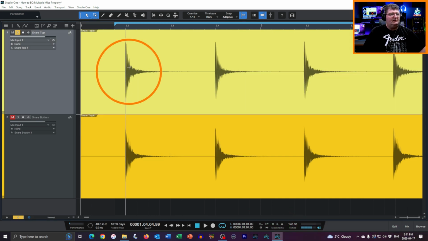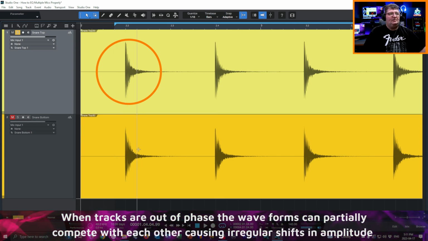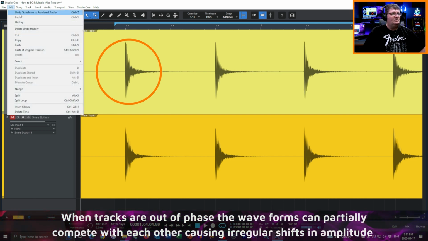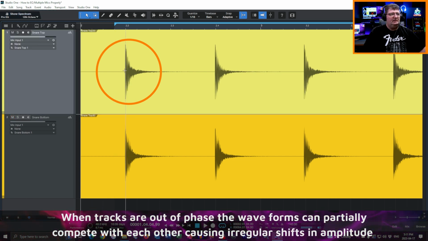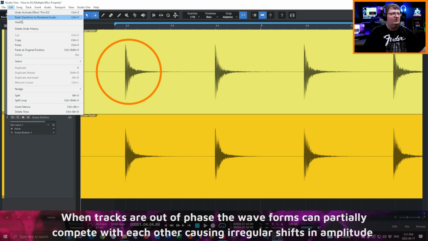And now you see when I did that, the phase shifted. And the problem is the phase shifted at only the snare top and not the bottom. So now we're going to have an issue with both of them. I'll go ahead and revert back so you can see the difference. And again, just keep an eye on that waveform.